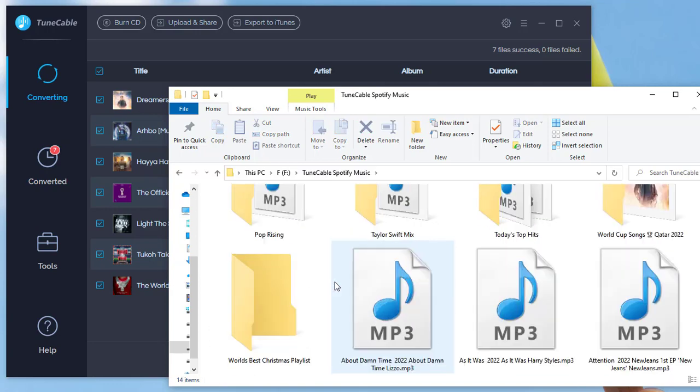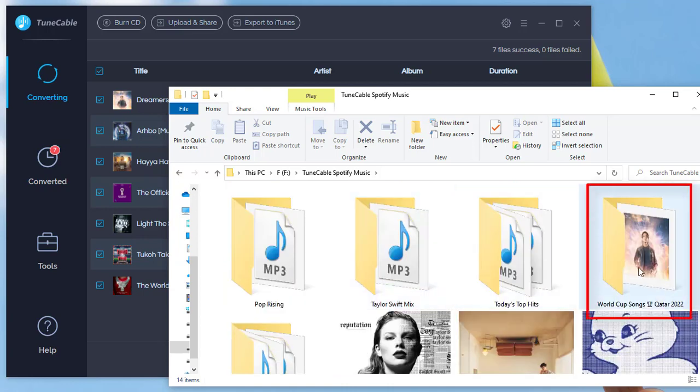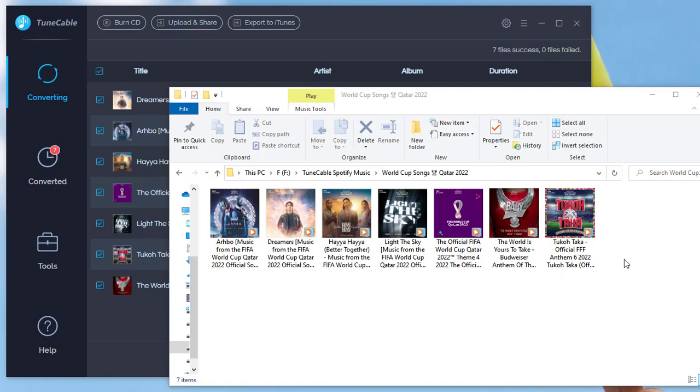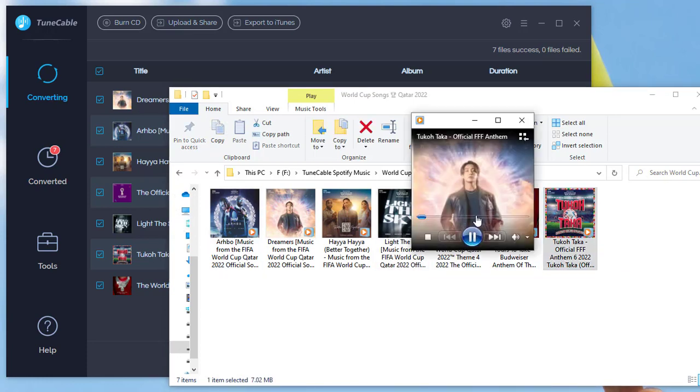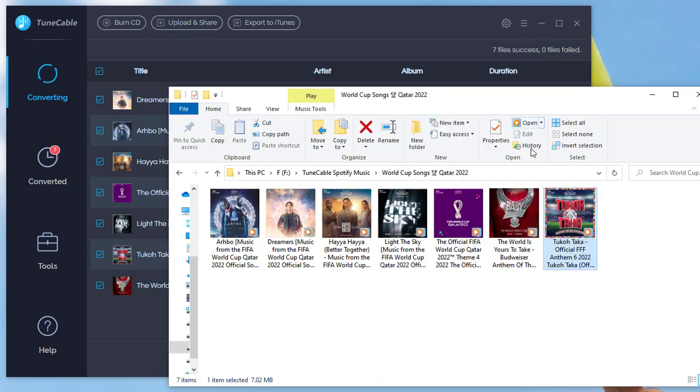Songs are sorted in the way you preset. We chose to sort by playlist. Thus, the songs are saved to one folder named after the playlist automatically. Now, you can transfer the World Cup songs to any device for offline playback via common media players.